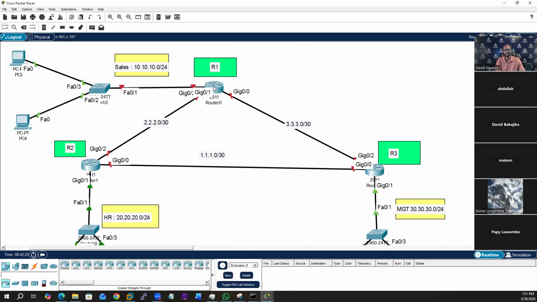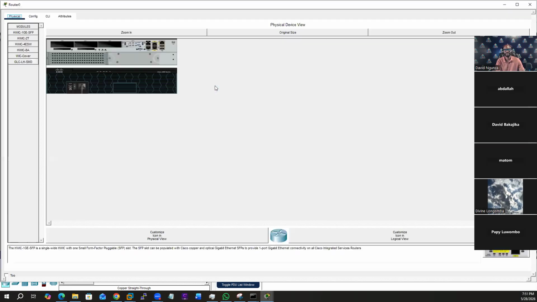Okay, now let's do router 1. This is 10.10.10. Okay? Let's do router 1.